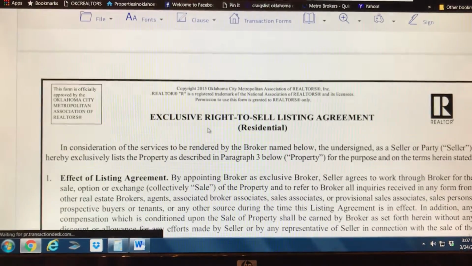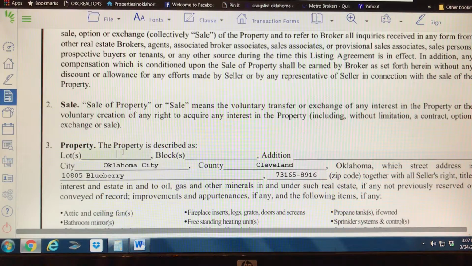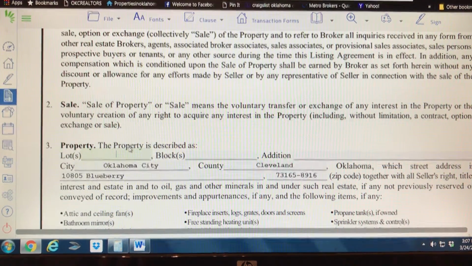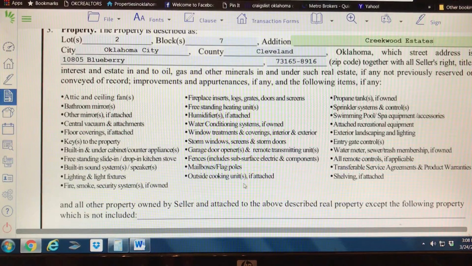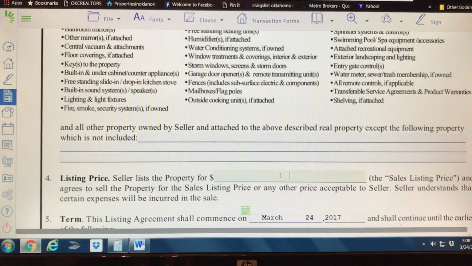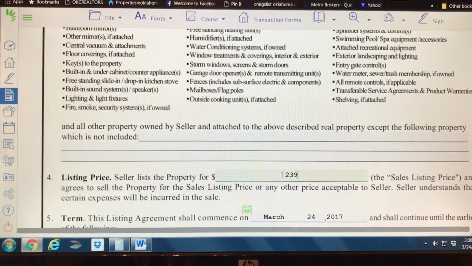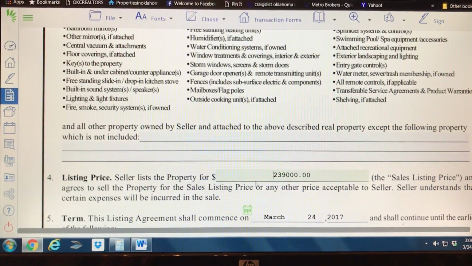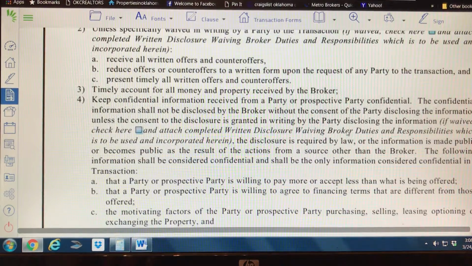Exclusive right to sell. And if you're lucky, it will have filled in a lot of information for you. There's plenty that you're going to have to fill in. Okay, it's got the whole address. It shows that we're listing it today, that it expires at the end of the year.